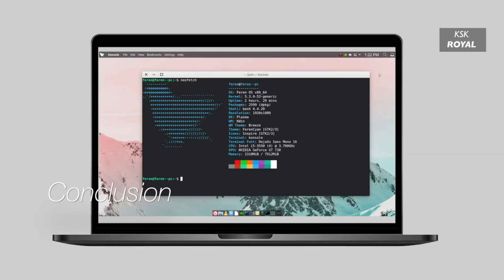So the conclusion to this video is that Feren OS is one of the gorgeous and visually stunning Linux distros in 2020 that you should consider using, which is based on the latest Ubuntu and is powered by a heavily edited KDE Plasma Desktop with amazing customizations that indeed provides a unique desktop experience.